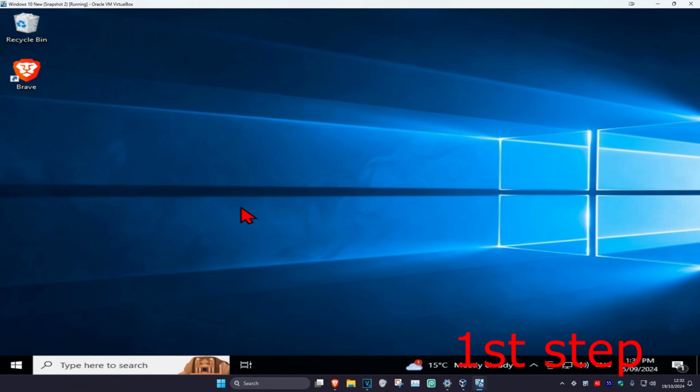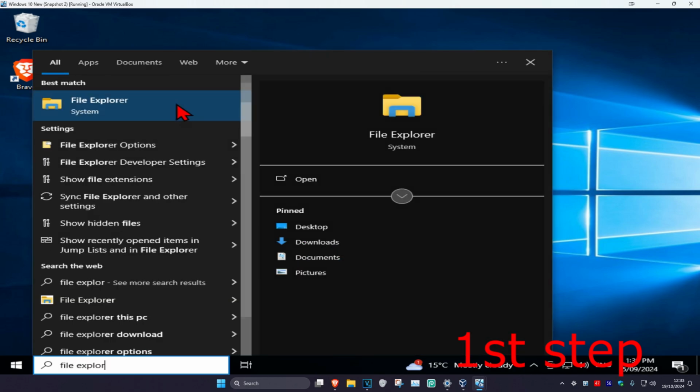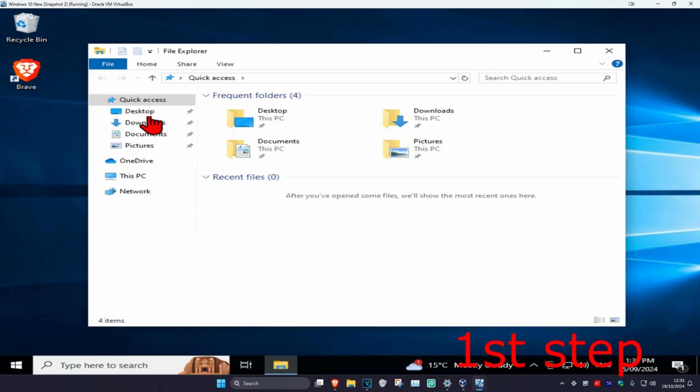So guys, even though I'm using Windows 10, this will also work for Windows 11. So for the first step, you're gonna head over to search and type in File Explorer. Click on it. And then once you're on this, on the left-hand side, you're gonna select This PC.